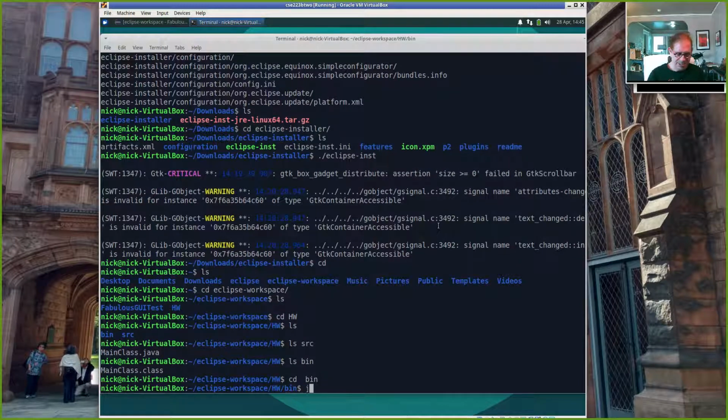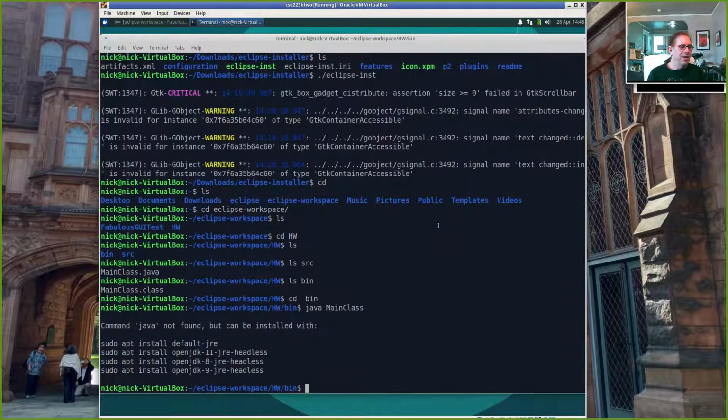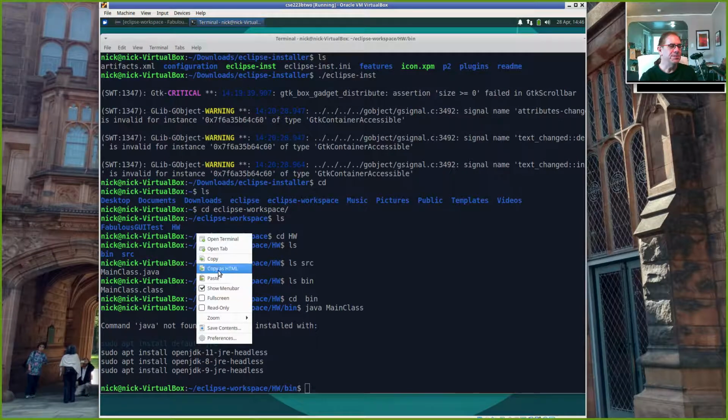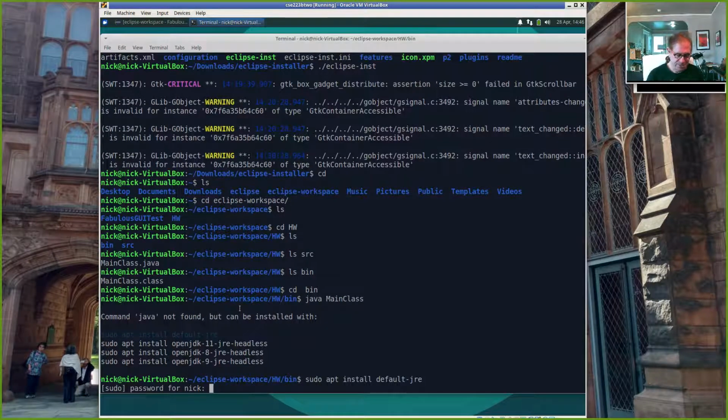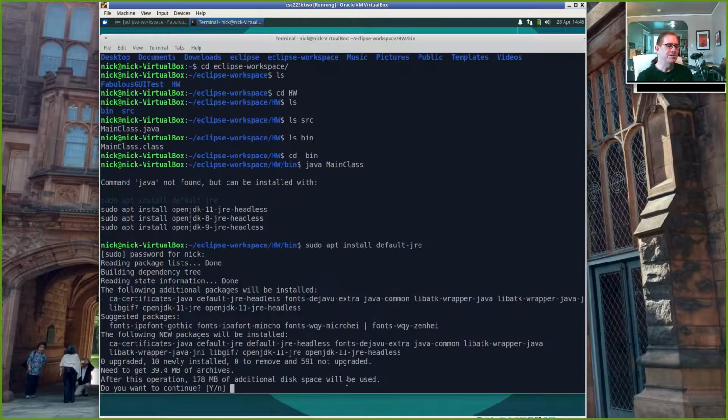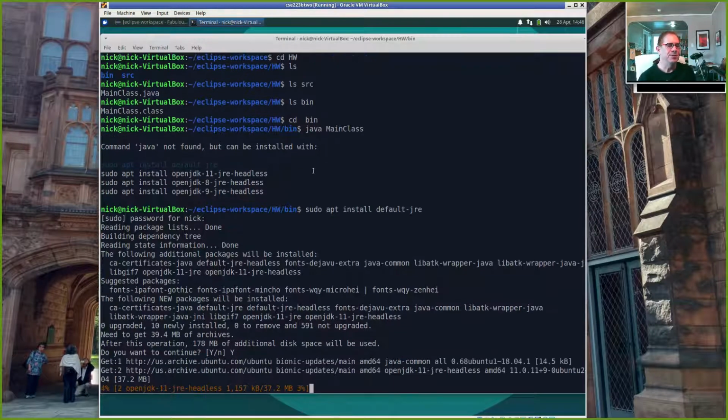So I can go into bin and I can say Java main class, and it tells me I don't have a Java runtime environment. Alright, so Java runs inside Eclipse, but it won't run from the command line by default. So I'm just going to copy this and paste it, and this is going to install a runtime environment for me. So it'll tell you what it's going to do, and I'll say yes. So I'm doing default JRE, that's the Java runtime environment.